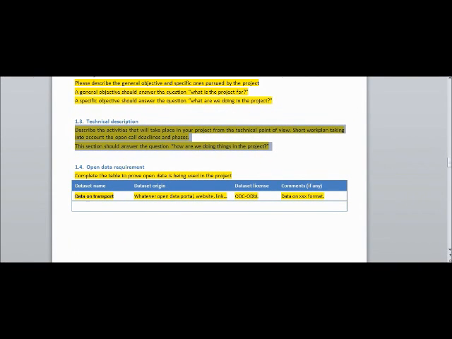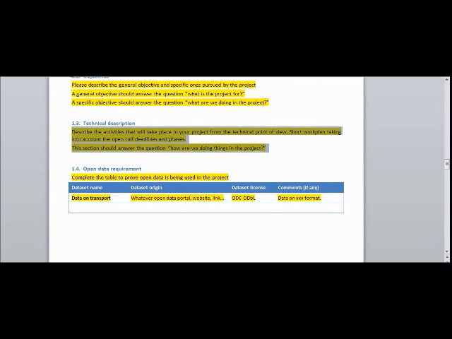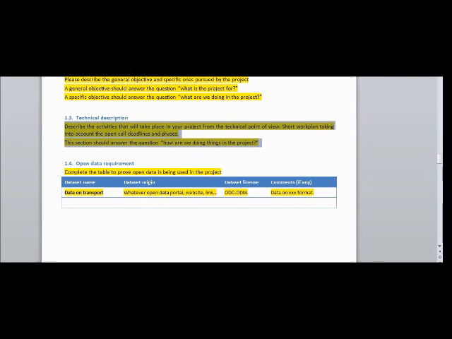In the technical description, you will need to define how you are doing the things. I'm using this or that technology combined with FIWARE and open data. I'm using this kind of private data besides the open data, whatever. Please describe how you do things.